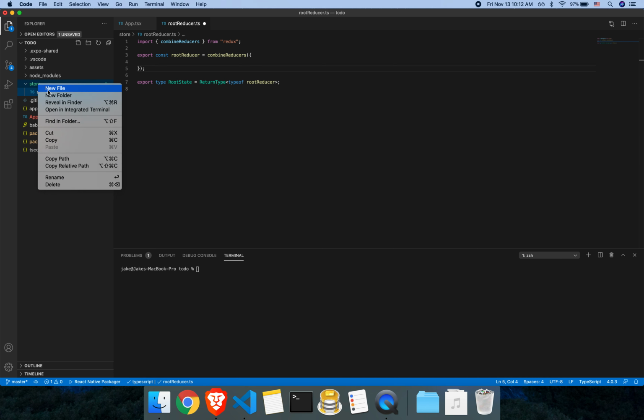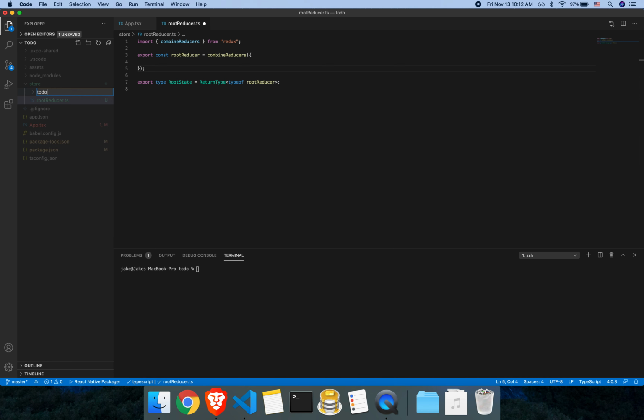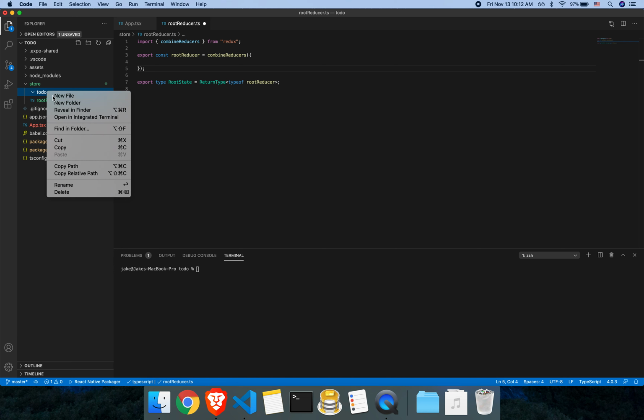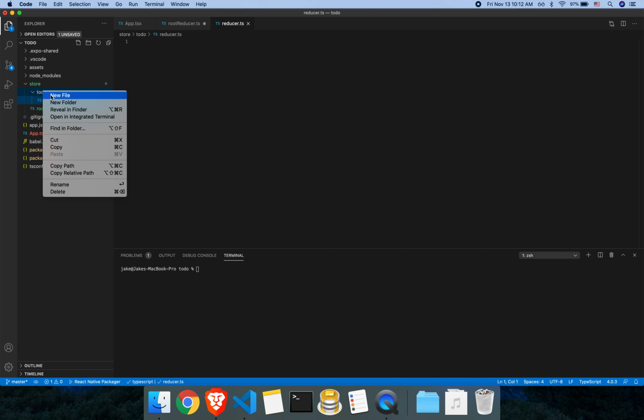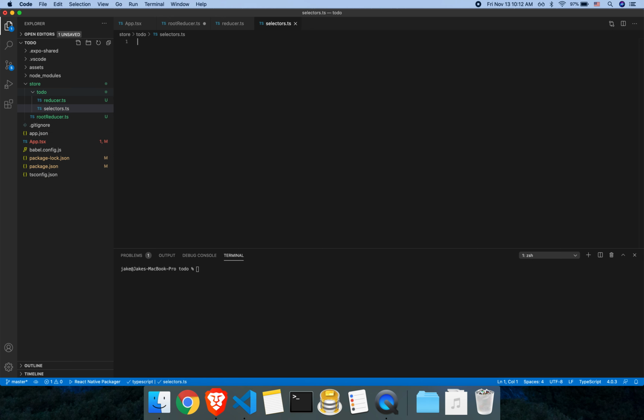So now it's in the store folder. Let's create a new folder. We could say todo, and then in the todo folder, let's say reducer.ts. We could add selectors.ts, and then actions.ts. And we might as well do a model.ts.